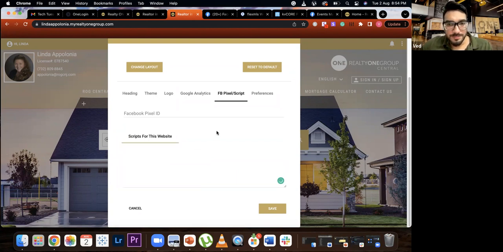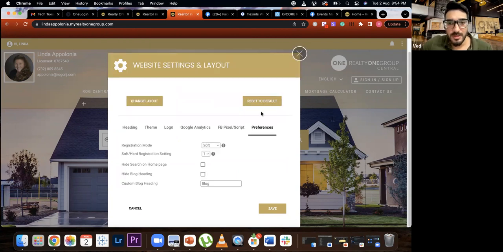Okay, moving on, we have the Preferences option, which is over here. Preferences basically means that we can add a lead generation pop-up form on our website. Let me show you how the lead generation pop-up form works. But before that, I need to apply some settings. The first one is the registration mode. In registration mode, we have two settings over here. One is soft, one is hard.